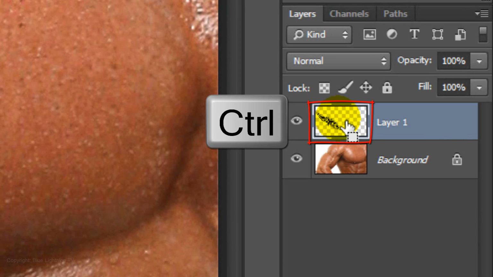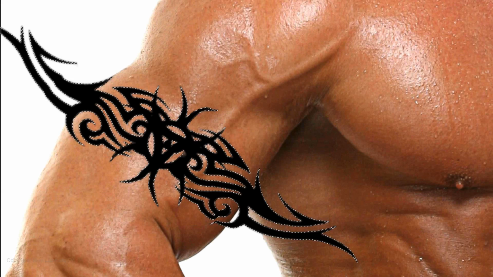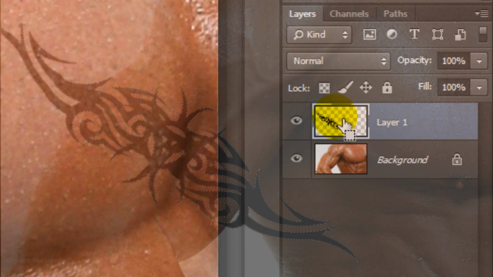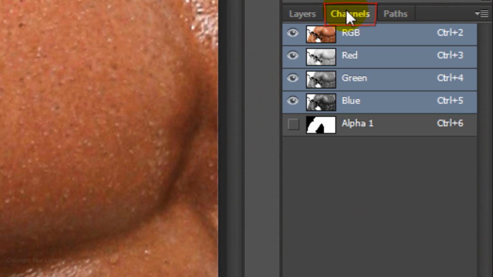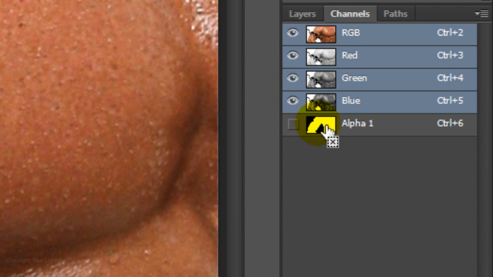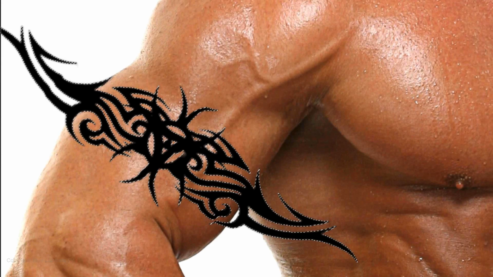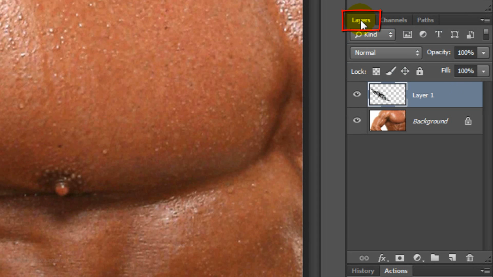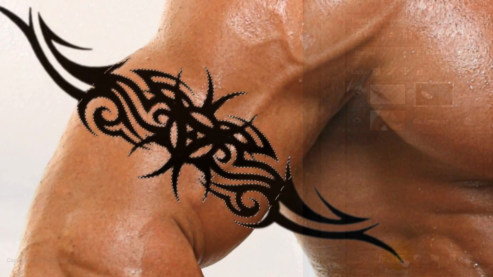Control-click or Command-click on the thumbnail of the tattoo to make a selection of its shape. Open the Channels panel, go to Alpha 1, and press Ctrl-Shift-Alt on a PC or Command-Shift-Option on a Mac as you click on it. This deletes the selection outside the arm. Open back up the Layers panel and click on the layer mask icon to make a layer mask of the selection next to the tattoo.